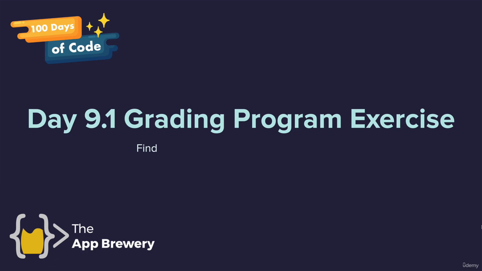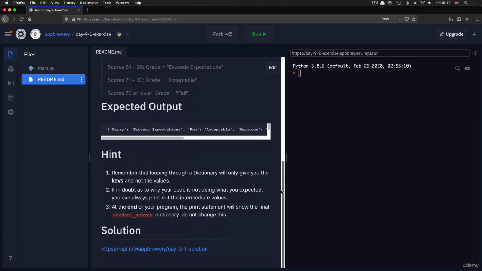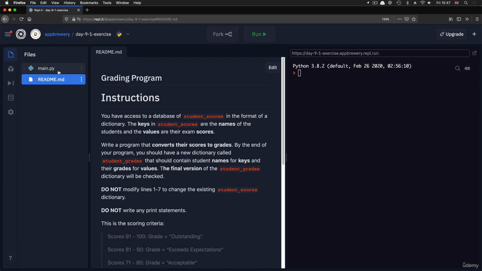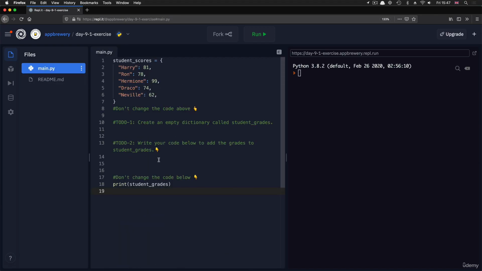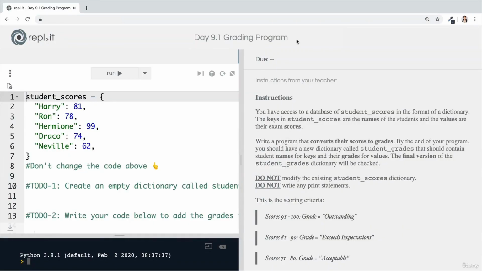All right, so hopefully everything we've learned in the last lesson made sense, and you're ready to put your knowledge to the test by completing the first coding challenge today. And what you're going to be building is a grading program. So if you take a look at the Day 9.1 grading program Replit coding exercise, you'll see that to begin, I've already created a dictionary with a bunch of student names and their test scores.